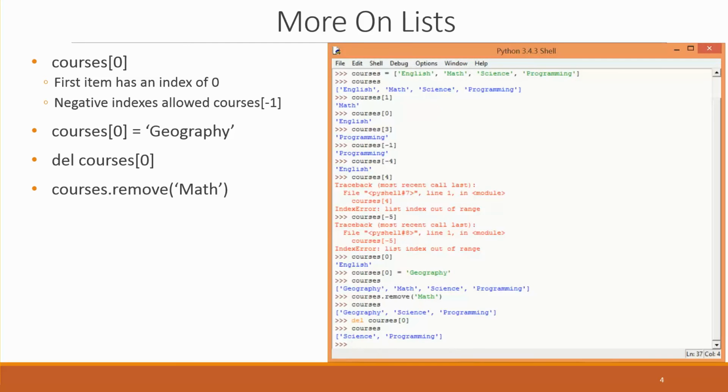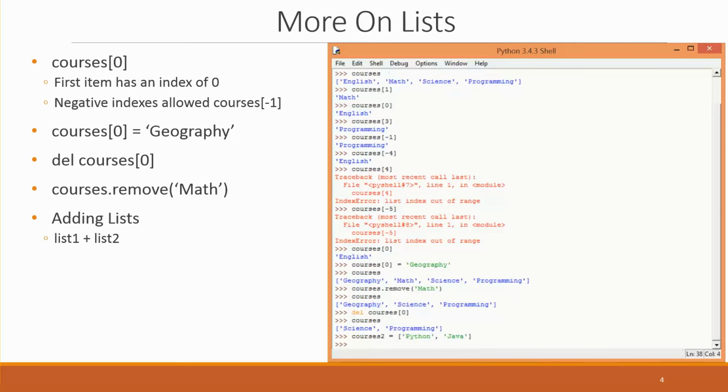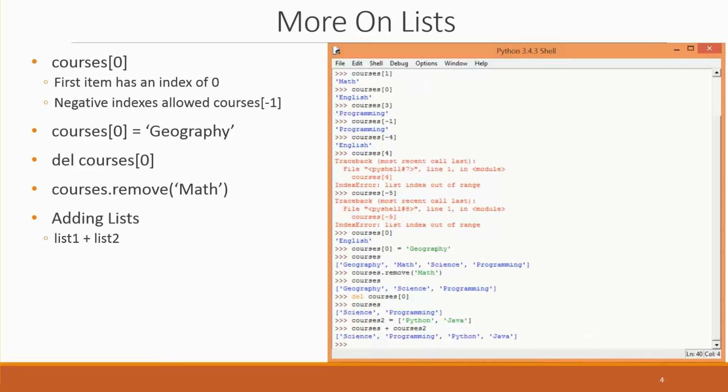With lists, I can do more than we just saw. We can add lists. So if I had 2 lists, let's say I had another list, my courses for next year, or maybe the programming courses that I'm going to take in the future. Let's say Python and Java, another programming language. I can combine those. I can go courses plus courses 2, and it would give me a new list with all the elements from the first list and then all the elements from the second list in that order. And obviously I can assign those to a new list variable.